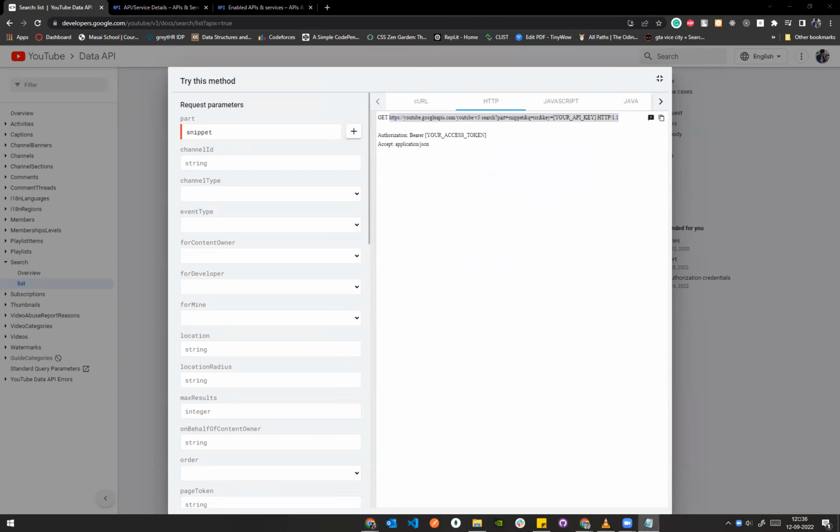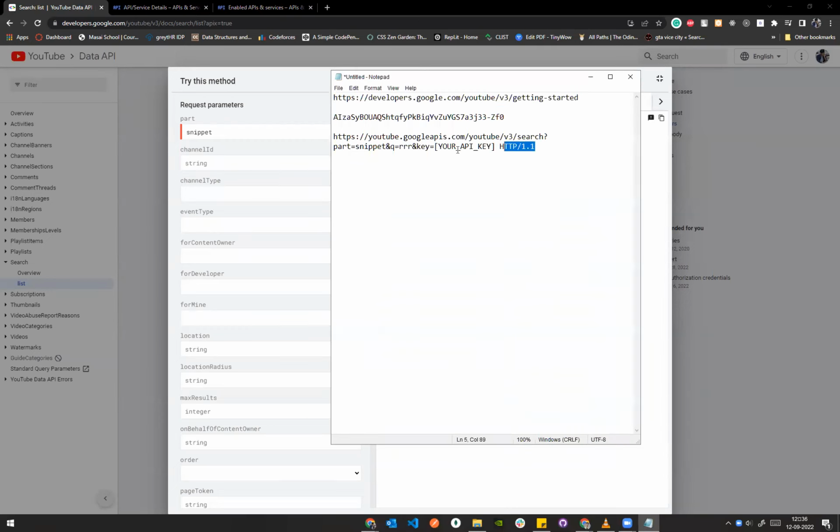If you go through that URL, you can see that it has a search query, path snippet, query Q triple R, key. Here in the key, you need to paste the key you copied before. Paste here. And this is the URL you need to have before going to the class.